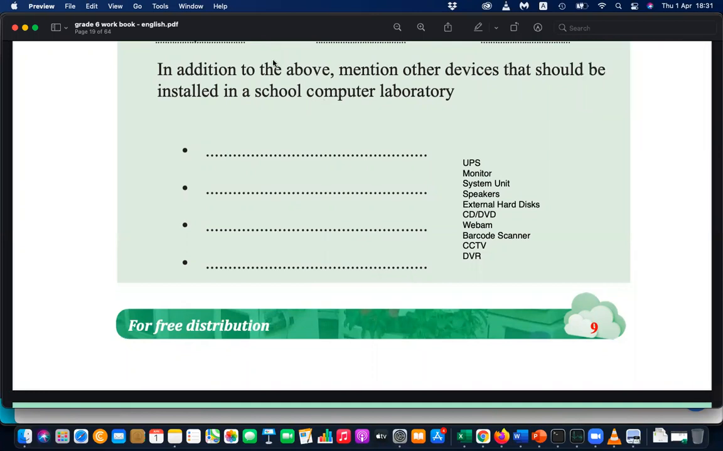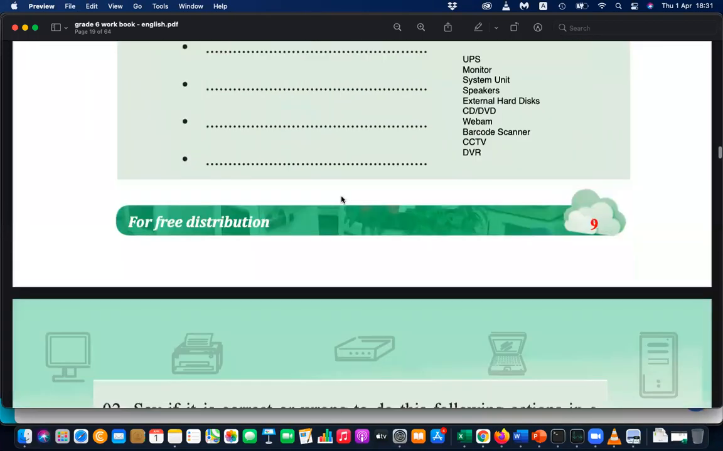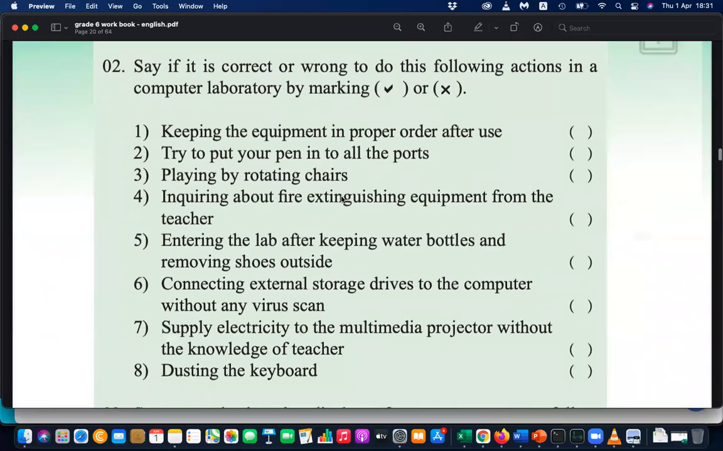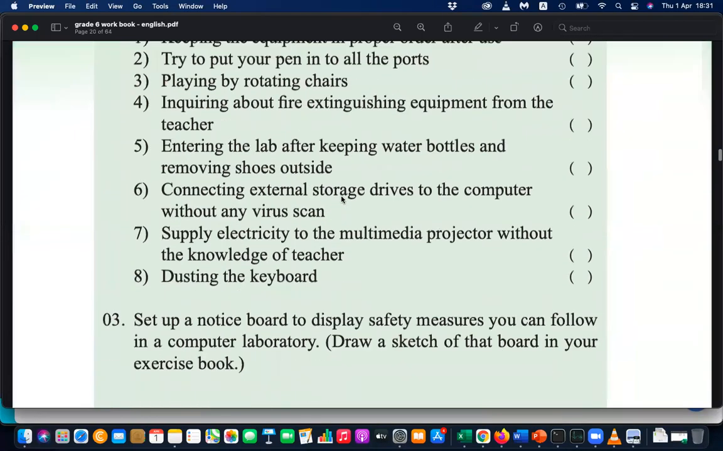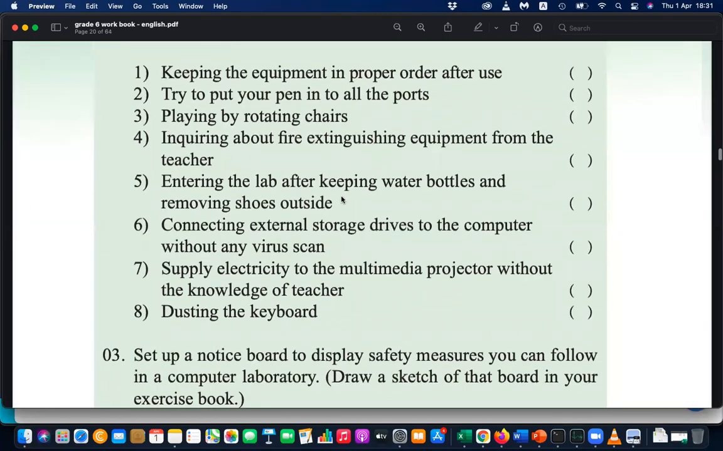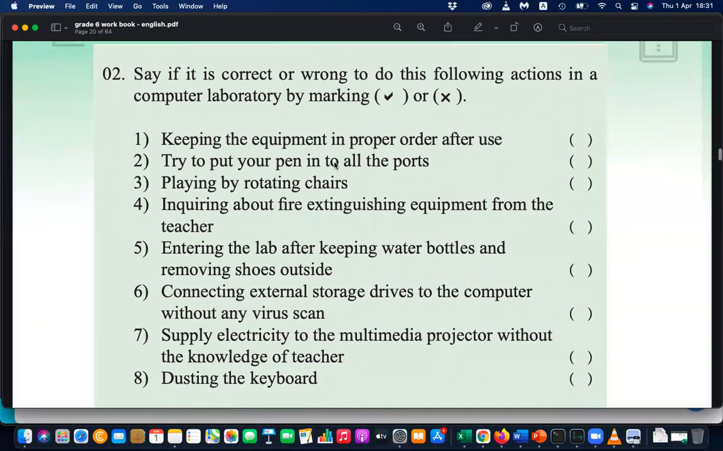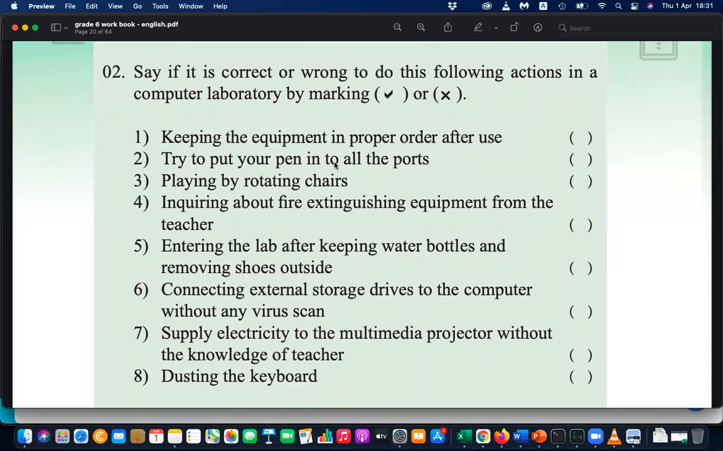Yes, sir. Right. Last day we discussed the workbook activity 2.1, and today we have to complete the remaining activities in the second chapter. So did you discuss question number 2? I think not. No, sir. Okay, let's start with question number 2. This is in the workbook.